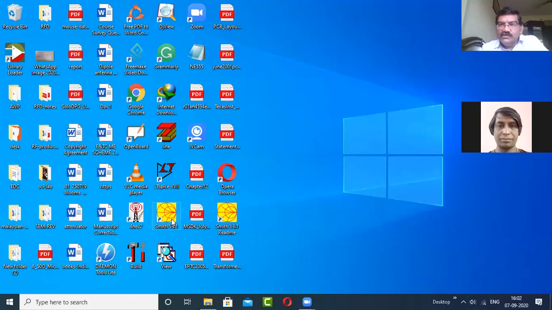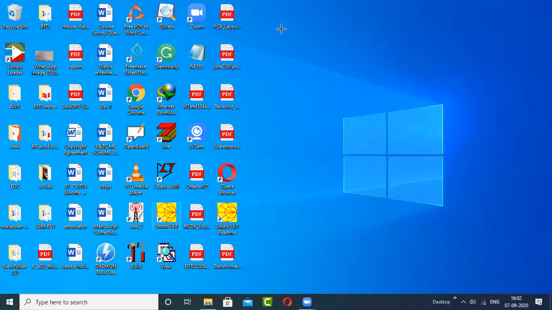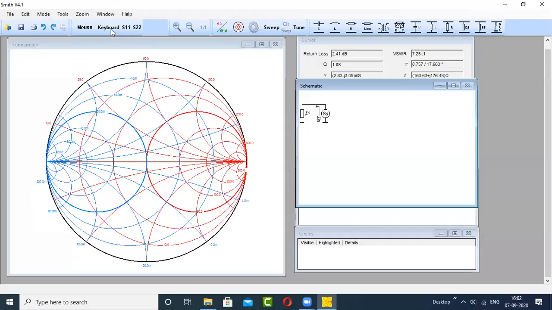So we'll continue with the problem which I took. And using this VSmith, we can verify the answers. So the impedance was 60 minus j80. Okay, so for that, just click on this keyboard button.